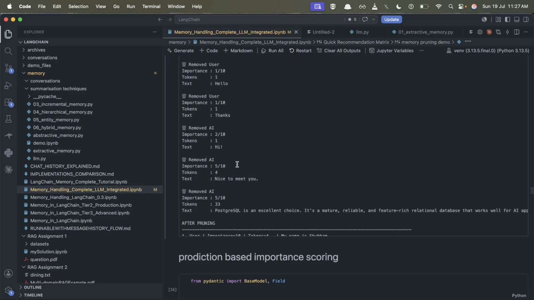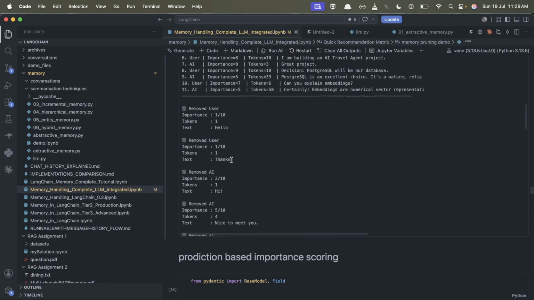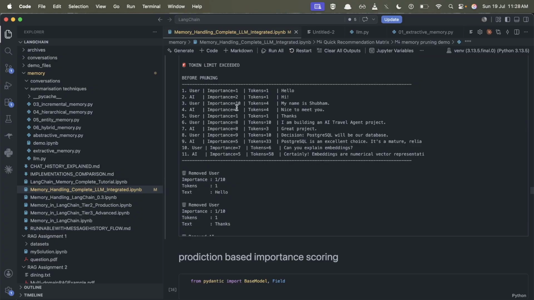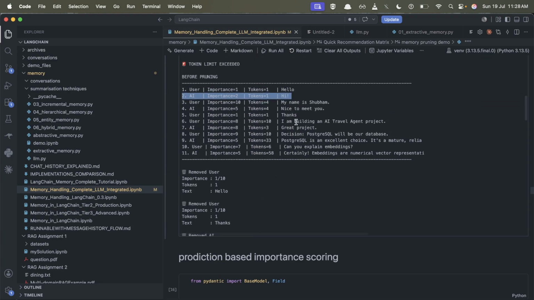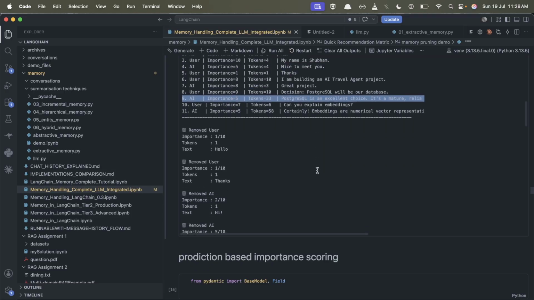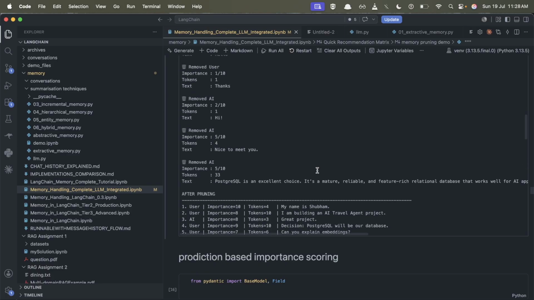Then again, it's removing the messages of the next least importance. After these 3 are removed, the least important message to us is, I think, this one only. Let me check. Nice to meet you. What is the importance of this? 5. So after 1 and 2 are removed, the next messages that have least importance are the 5s, right? Which is nice to meet you, and this one, Postgres is an excellent choice, and all these things. So it's removing these two as well, because this is also not a decision, right?